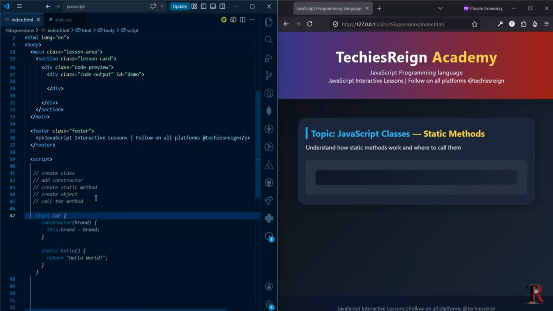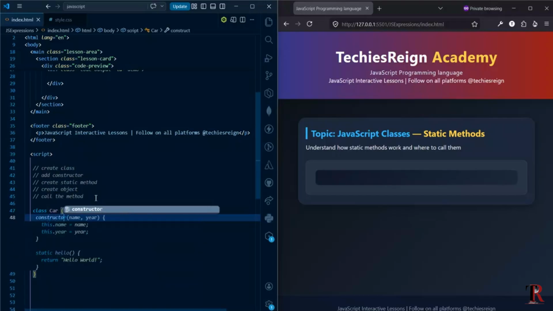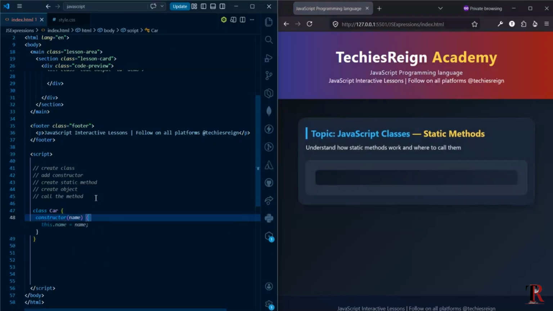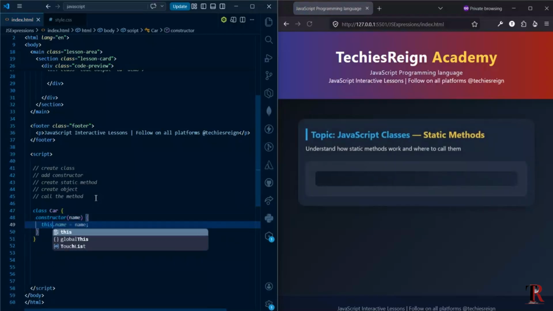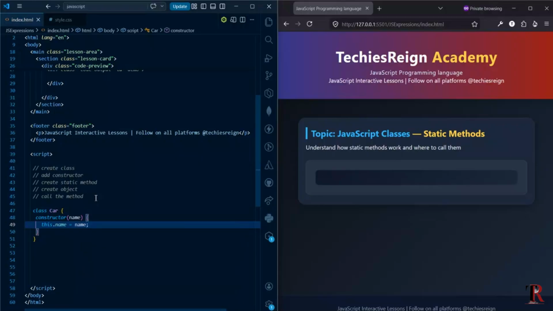Step 1 says we should create a class. So I'll go ahead and create a class and name the class Car. So now that I have this, I can move to step 2, to add a constructor. The constructor will accept the name of the car, and inside it I'm going to set this.name to name. So now I have this.